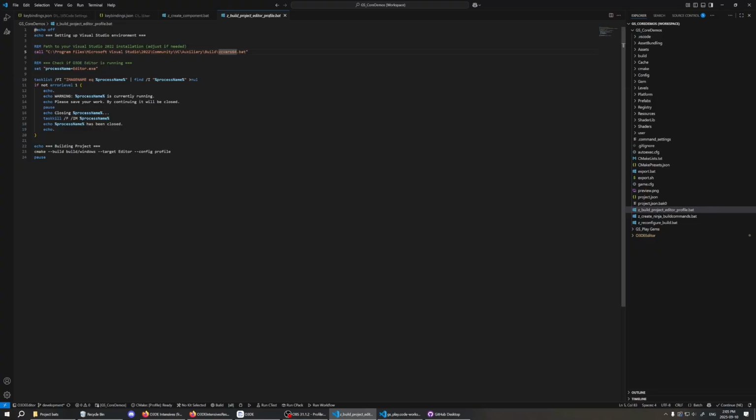And actually, just this week, I created this little script fragment here. And what it does is it actually checks to see if you have the editor already open. And if it does, it gives you a warning and says, hey, by continuing, we're going to force close the project. So obviously save before you click proceed.